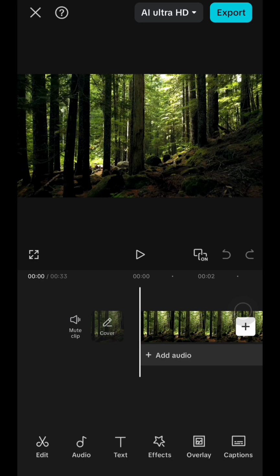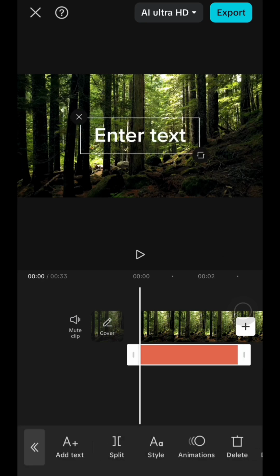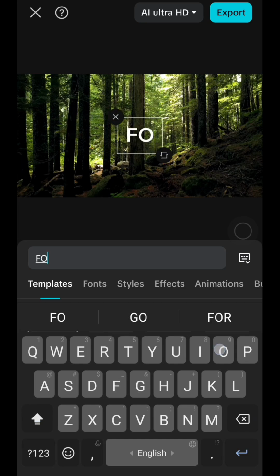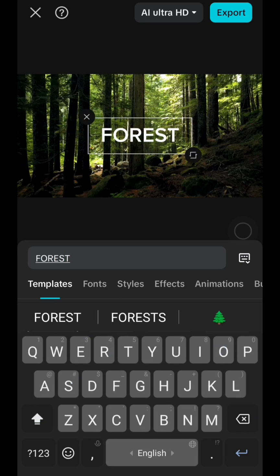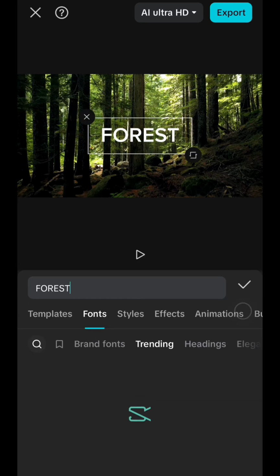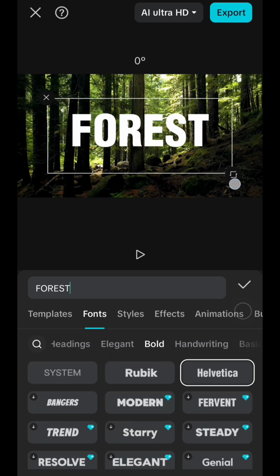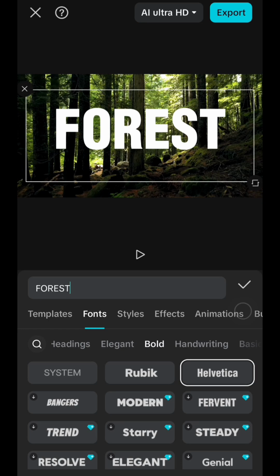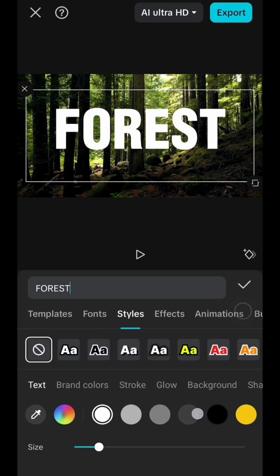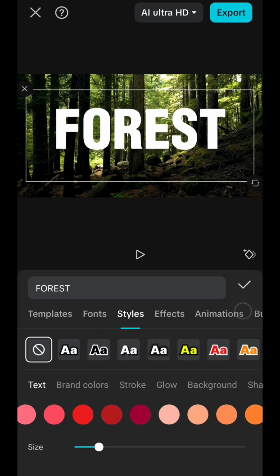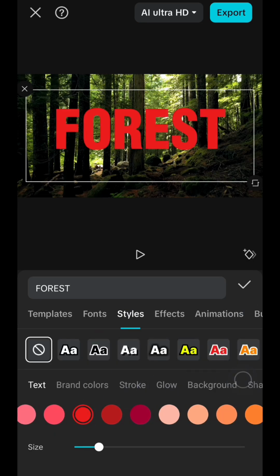And then add some text. Any text is fine. And then choose your font. I will use bold font. And I will adjust the size like this. And then change the text color to something that contrasts well with your video. Maybe I will choose red, like this.